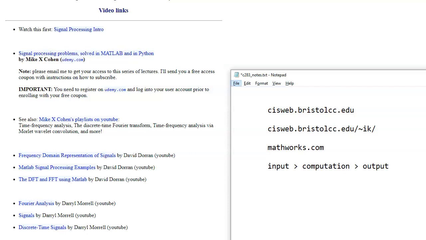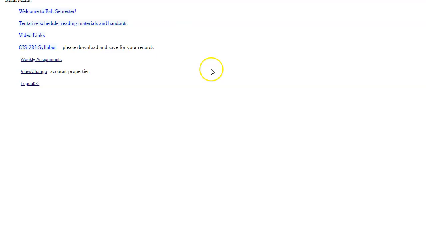But I find Octave to be significantly slower when compared to MATLAB. So I think everyone in this class should take advantage of our MATLAB license to get the most from the material. Alright, let's switch back to our main menu.